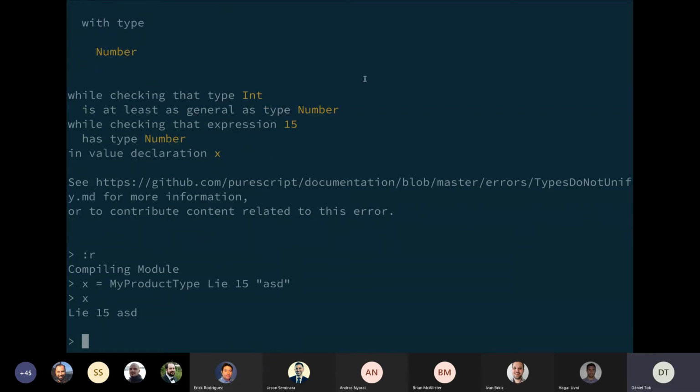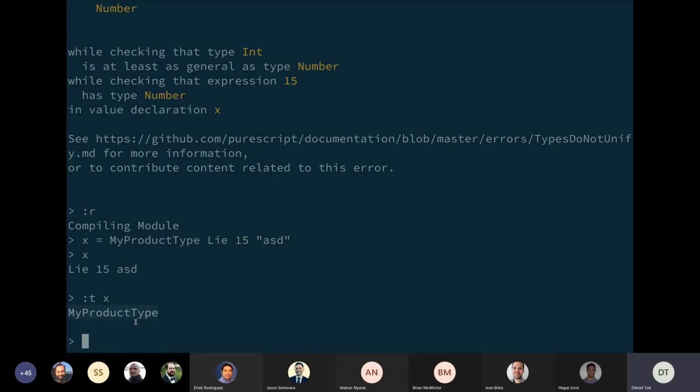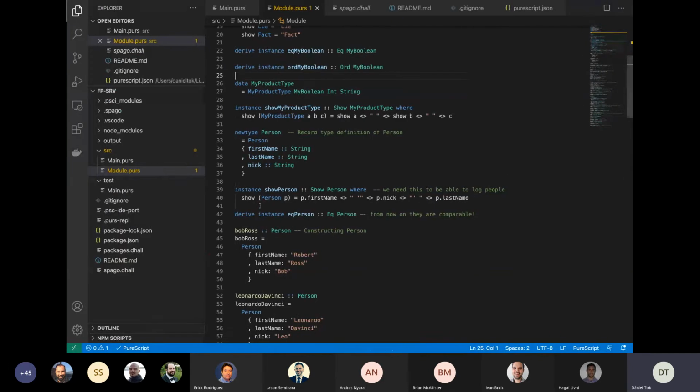And if I just want to write this out, because we are a member of the show type class, we can write this out. So this is a value here. If you actually press here the $T and the X, you will see that it has a type of my product type. So we can define other kind of product types.